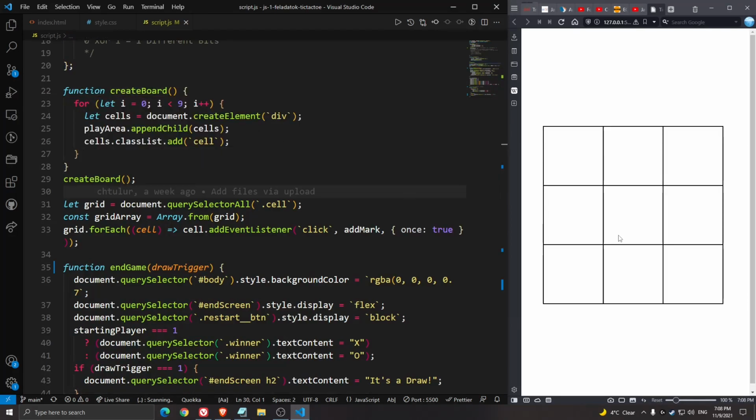I started off with a for loop here, and I added 9 here because I want to create 9 divs. So let's call my new divs cells, and here I create those divs with create element. This creation is going to happen 9 times because of the loop, of course. I am also going to add these divs to play area with append child. So play area, let's append this new cell. So as we are looping through, we are adding these divs to my play area.